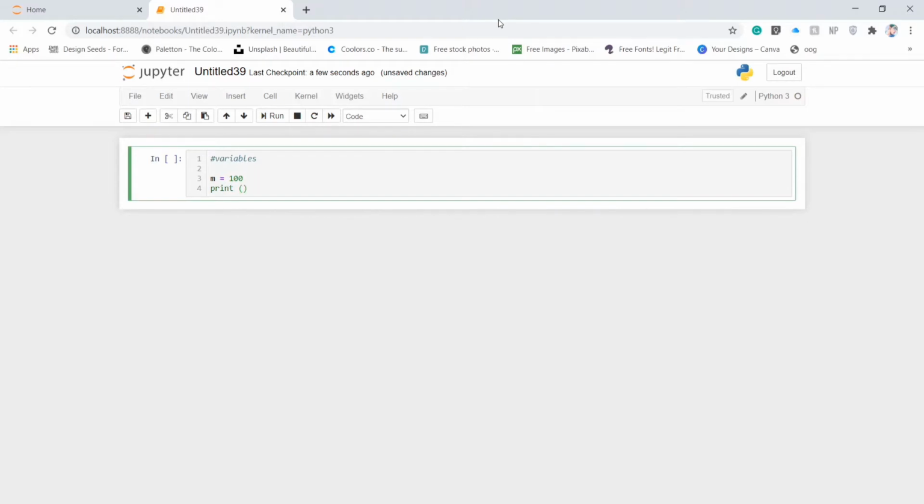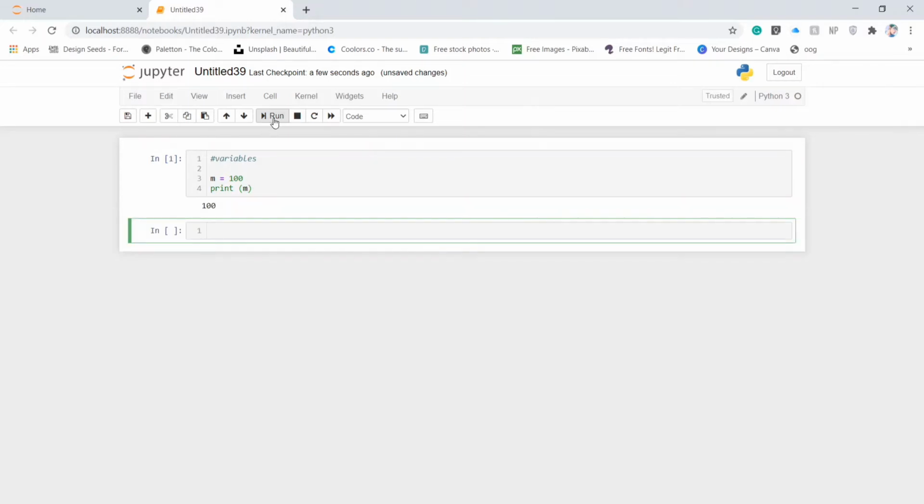A variable is basically a container which helps to store our values. Let's say m, and I am equating m to 100, and I am saying print m. It will give us 100, and this is an integer data type, because every number which is not in decimal form is an integer data type in Python.